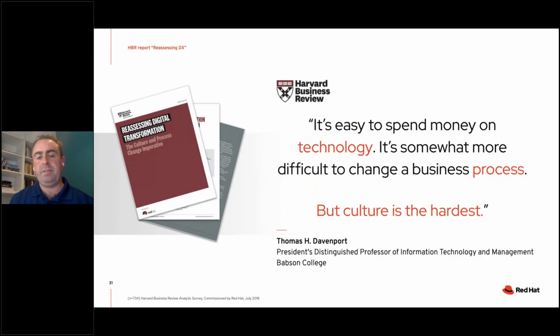And in fact, I love this quote from Thomas H. Davenport, who said, "It's easy to spend money on technology. It's somewhat more difficult to change a business process, but culture is the hardest." And he's absolutely right. Culture is a really hard thing to change.